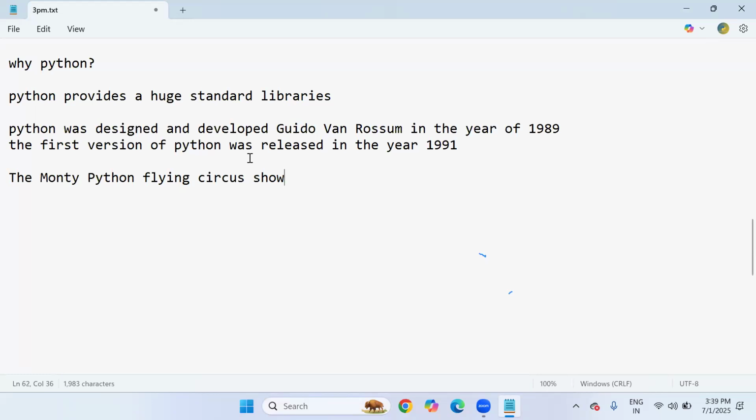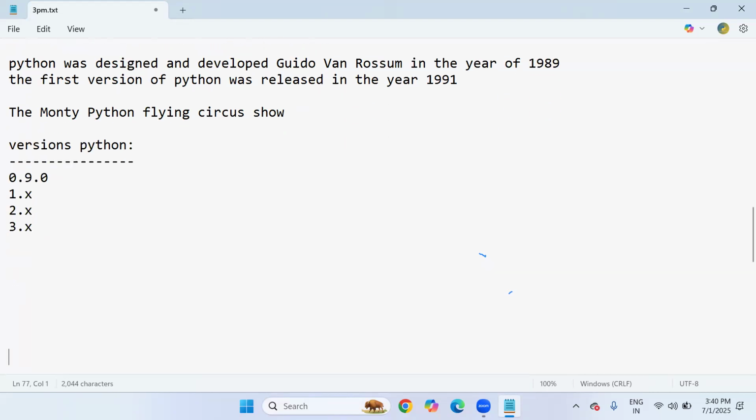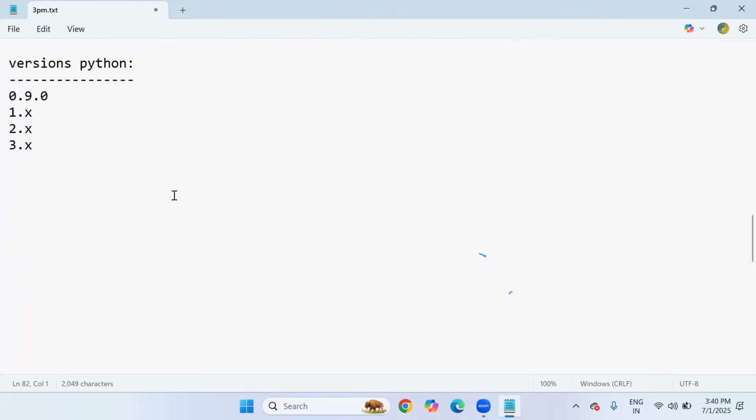The first version of Python was released in the year 1991. But what are the main versions? Let me show you. In many articles you might have seen the version number 1 first, but that is not the case. The first version is 0.9.0. Later, from 1 onwards, they started 1.x, 2.x, 3.x. Observe here, these are the versions of Python, and this is the first version.